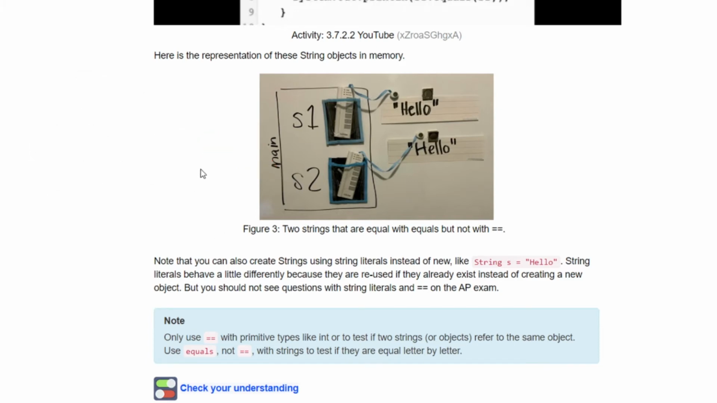String literals behave a little differently because they are reused if they already exist instead of creating a new object. But you should not see questions with string literals and == on the AP exam, but you should know about it.